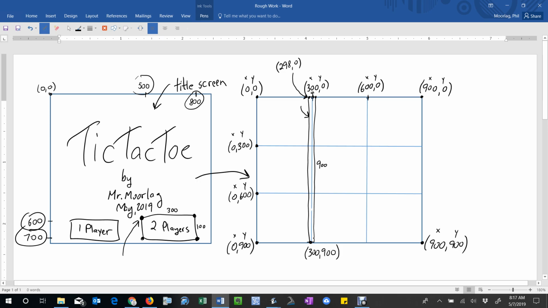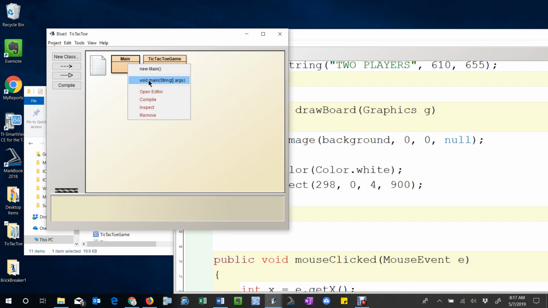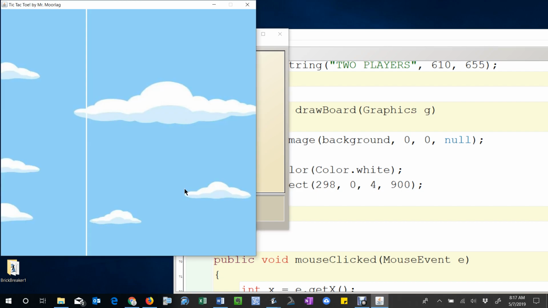So when you draw a rectangle, you have to specify the top left corner, and then the width, and then the height of the rectangle. So going back to my code, instead of draw a line, I'm gonna say fill rect, and instead of 300, the top left corner is going to be 298, 0, and then the width is 4 pixels, and the height is 900. Okay, so this should look a little bit better. So I'm going to compile and run it. Okay, there we go.